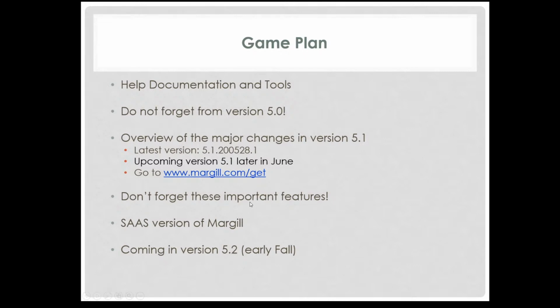We'll also look at these important features. This is like a recap, more or less, of things I see when I give some training. People forget these things. You should use these features, but they're not. We're also mentioning that Margill is available as a service, so online directly, on the cloud, should I say. And we'll be finally looking at what's happening in version 5.2, which will be released in early fall.